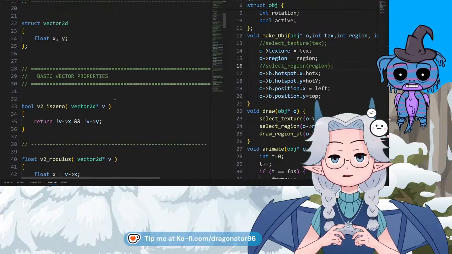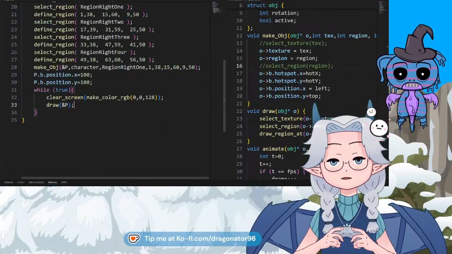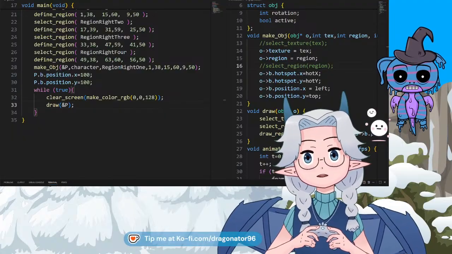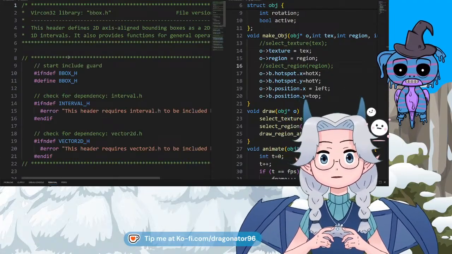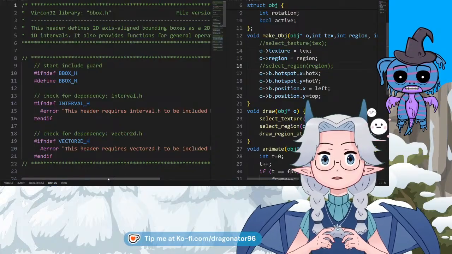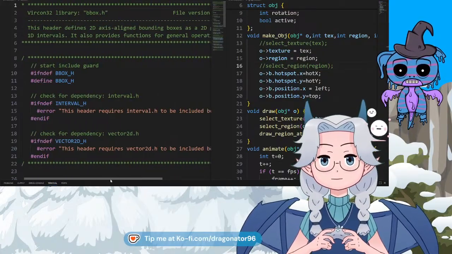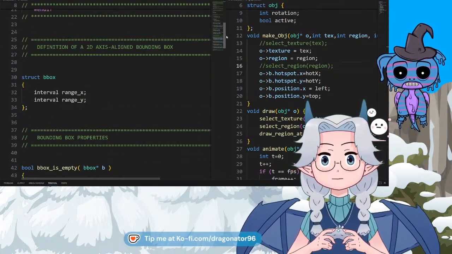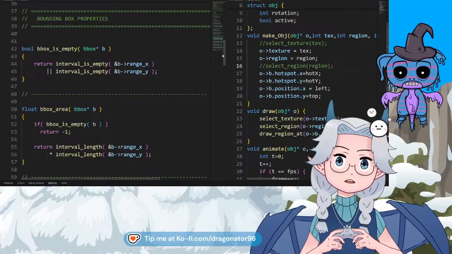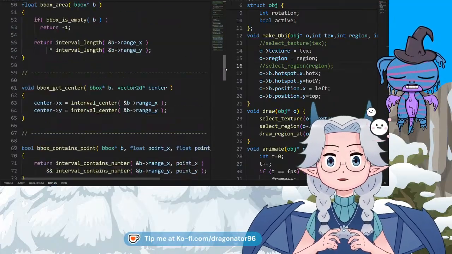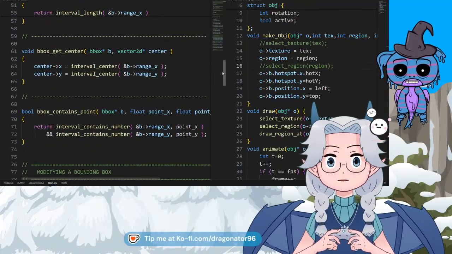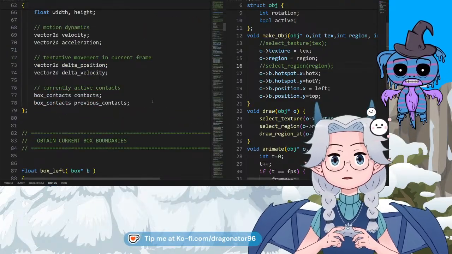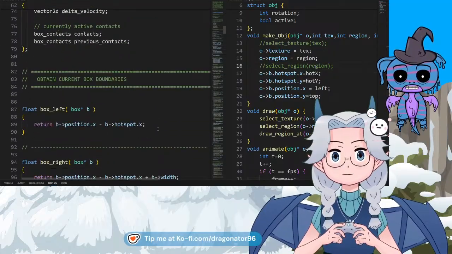Let's see. Vircon, no, not Vircon32. Let's see. What's B-Box? Bounding boxes as a 2D generalization, 1D intervals, general operations with them. B-Box. No. Alright. Anyway, that's actually box. Can I scale? Nope.